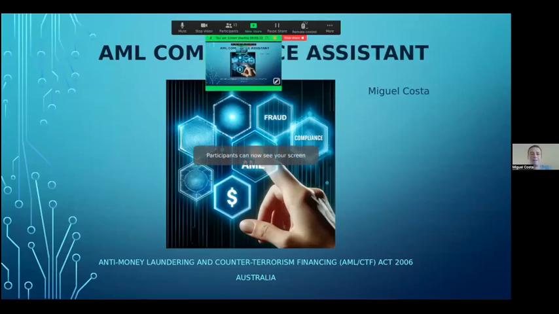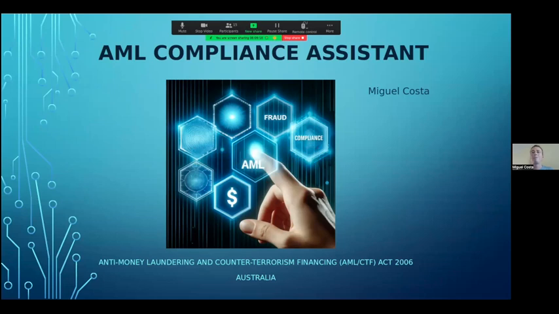Hi, everyone. From Sydney, Australia, I would like to present AML Compliance Assistant. It's a tool built to help professionals that work with AML.